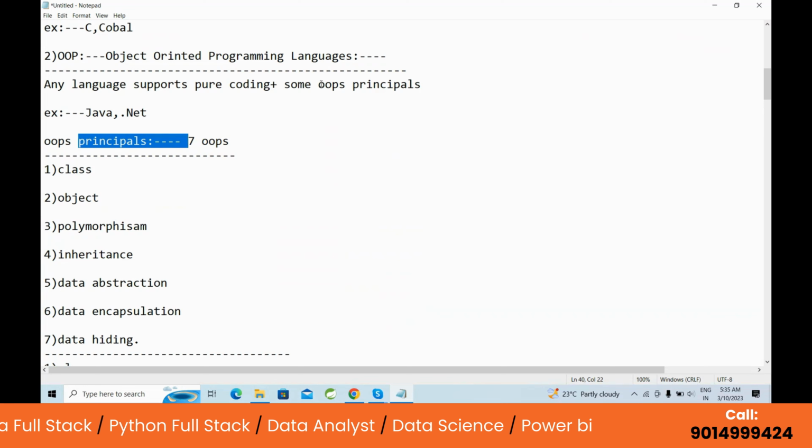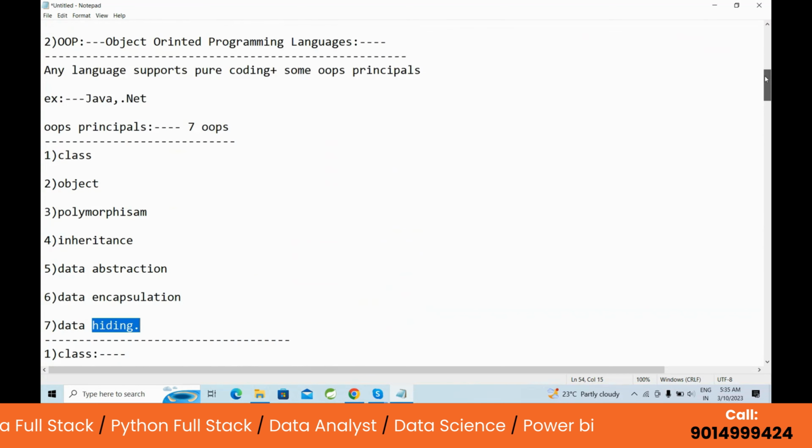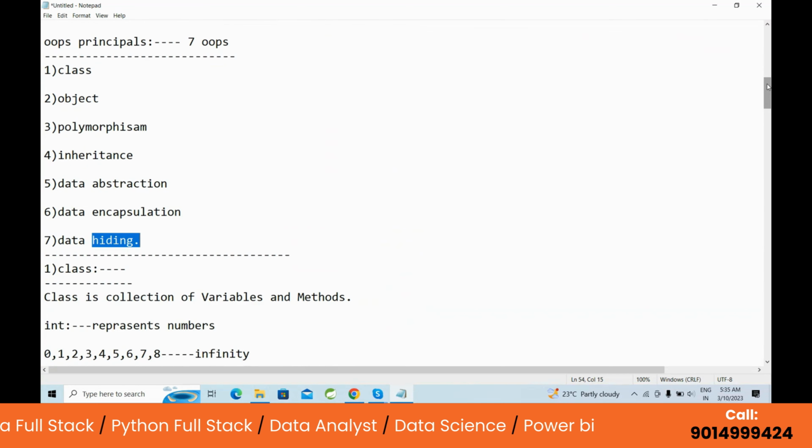This OOPS principles now. What is meant by OOPS principles? How many types of OOPS principles are there? There are 7 types of OOPS principles. First one is class, object, polymorphism, inheritance, data abstraction, data encapsulation and data hiding. These all are the 7 OOPS principles according to CMM level 5 companies. Please remember these OOPS principles are very important.